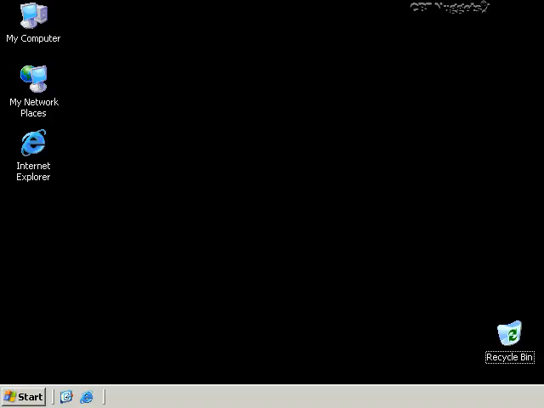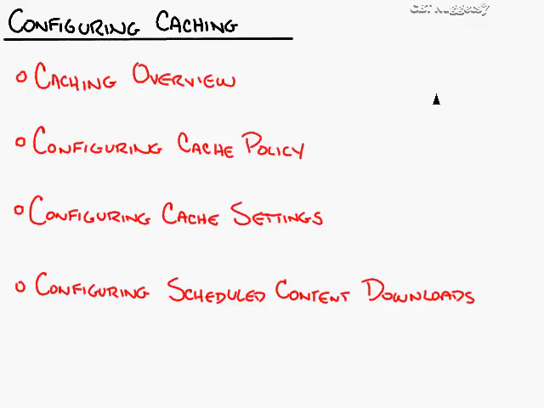Configuring caching. The goal of this nugget is simple. By the time you're done here, you will understand what caching is and how to set it up on ISA server. Because of that, we're only going to have about one conceptual slide that we'll take on the whiteboard, and that is a caching overview.